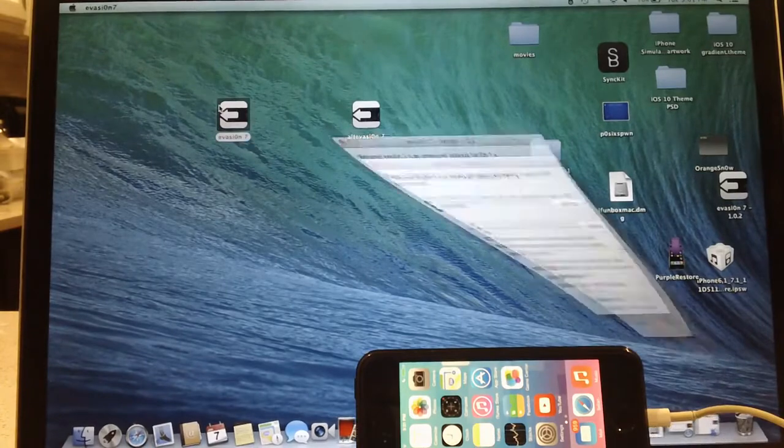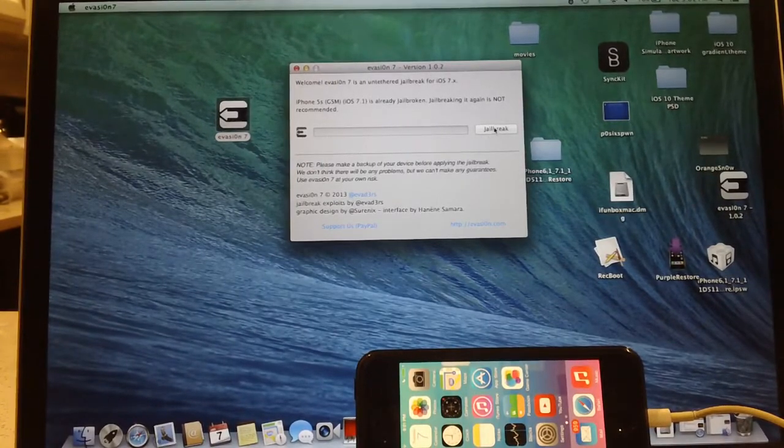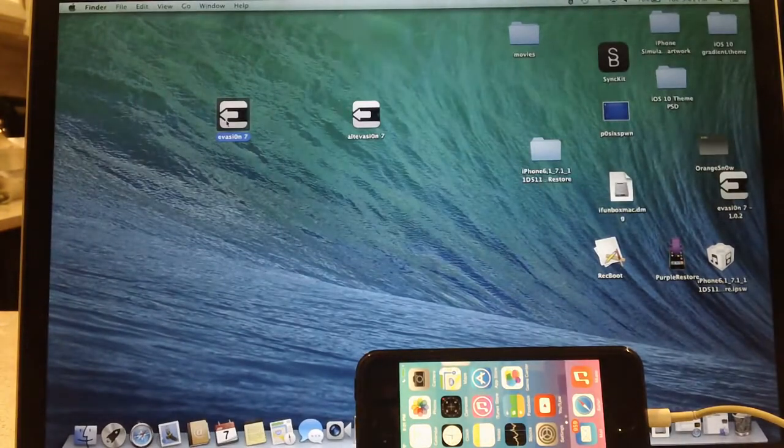So as you can see here, here's the modified version of Evasion 7, the same build and everything. It says it's compatible with my iPhone 5S with 7.1 Beta 3. And it even says I'm already jailbroken, so jailbreaking is not recommended again. I've already done it, I'm not going to redo it, but as you can see, my jailbreak button is not grayed out, and it could work completely fine. Now I'll actually go ahead and open it up and just show you what they did.